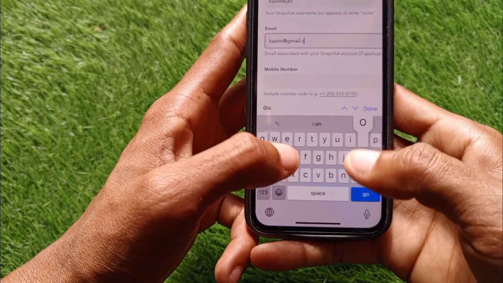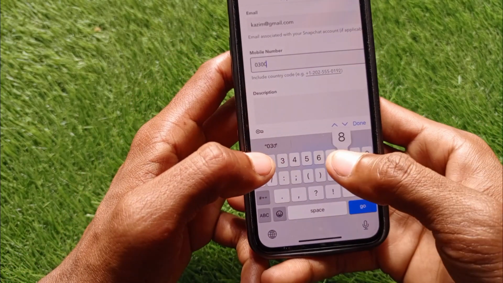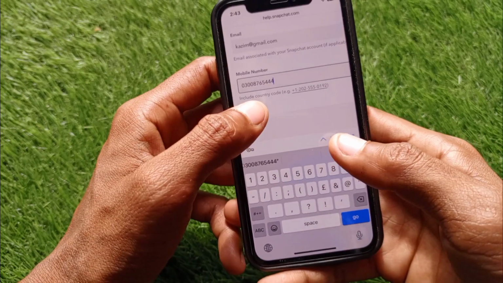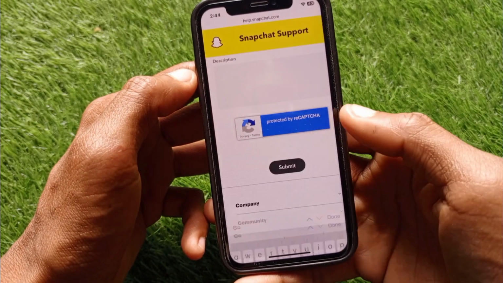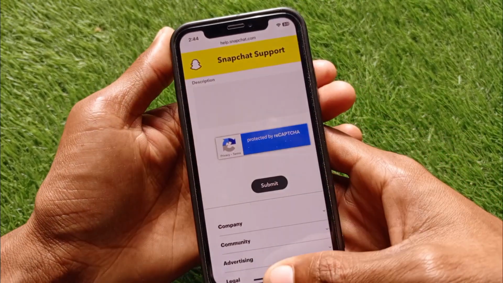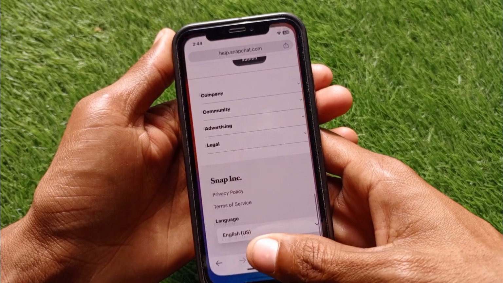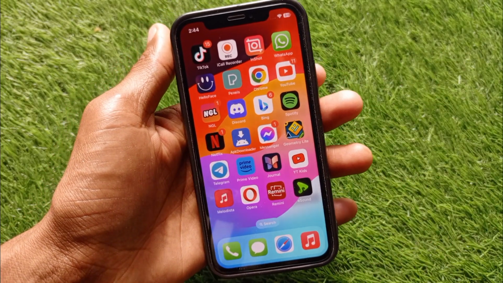And guys, after this you have to write here your phone number. And guys, here you need to write the problem that you are facing again and again. So guys, simply write that problem here and click on submit. And guys, after submitting your problem, within a few minutes they will review your problem and they will fix your problem within a few minutes.